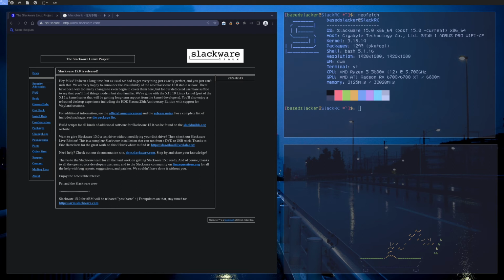I like Gentoo also. I think both Slack and Gentoo are pretty fucking based. So I might be doing some Gentoo stuff too, but this is mainly just Slackware Linux.